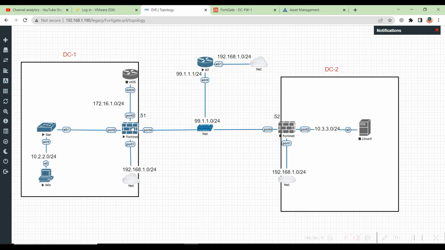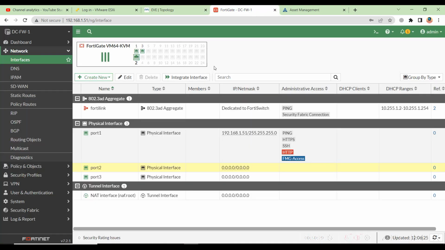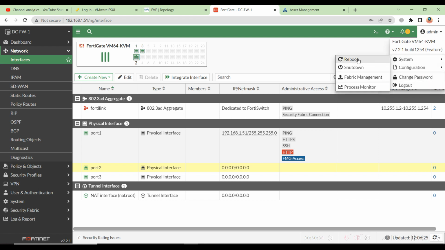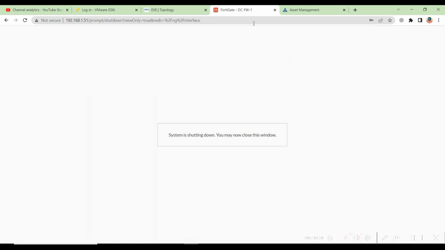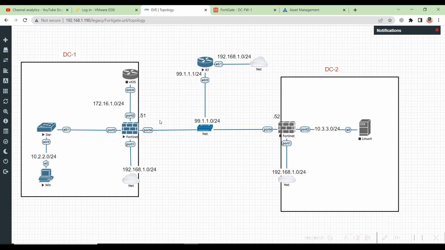So I will just close the firewall, and I will go to System, and I can do a shutdown here. I will shut down the firewall, and let's wait for the firewall to shut down.